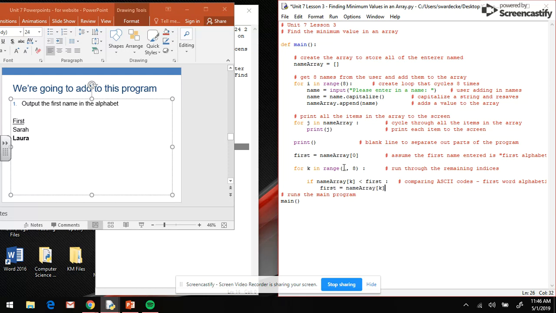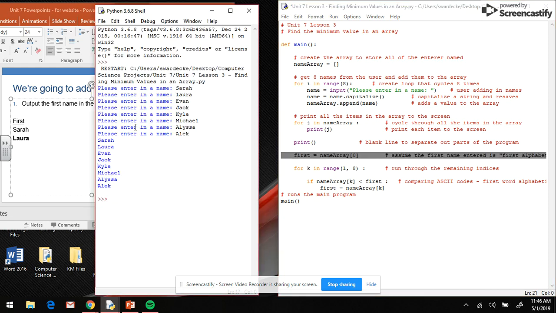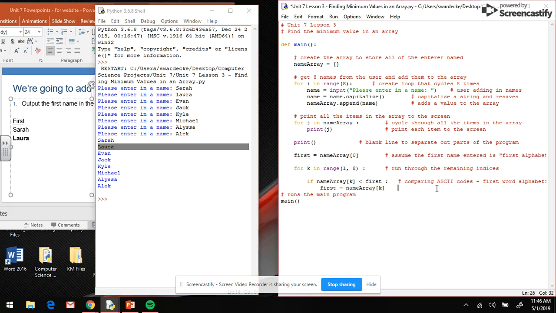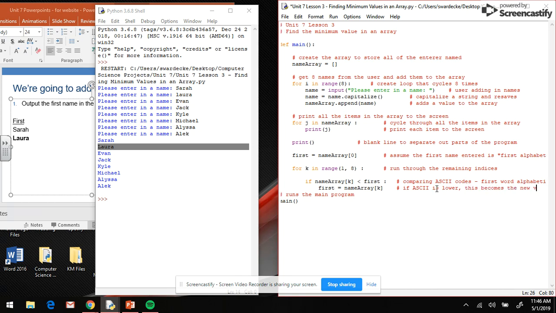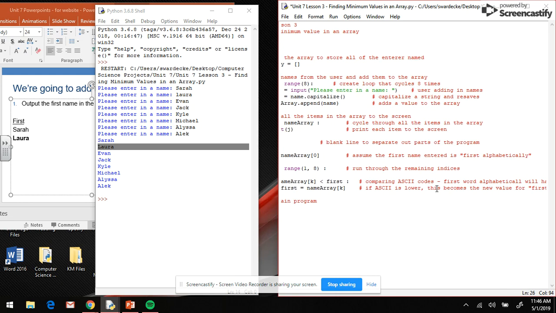So each time it's going to have a new index level. It's going to compare what's currently at that index to what I currently have first set to. I'm starting first off at Sarah, and then I'm going to compare it to Laura. If Laura is less than Sarah according to the ASCII code, Laura becomes the new value for first. So if the ASCII code is lower, this becomes the new value for first.